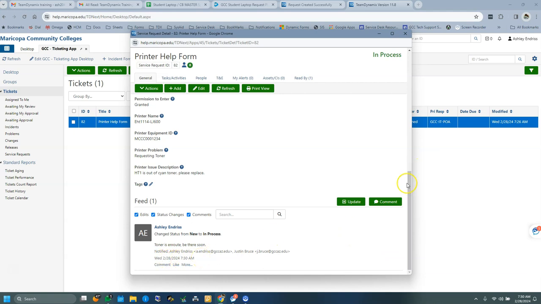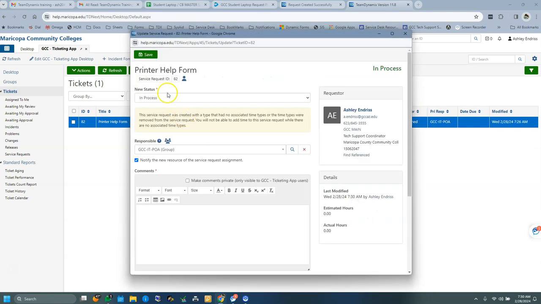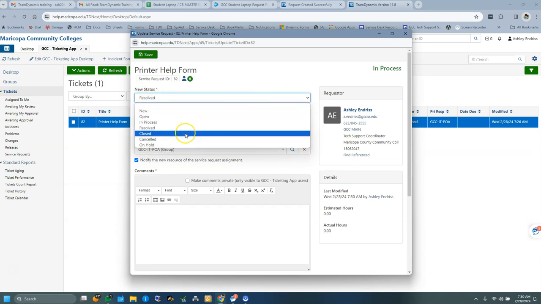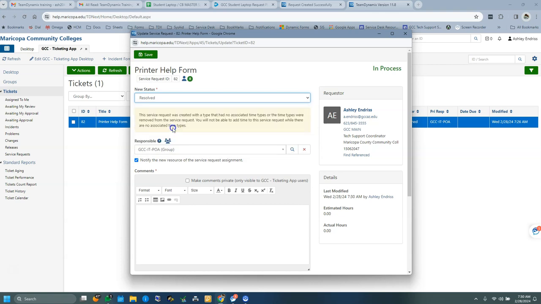So now, if I am done with that and I would like to close this ticket, I can do the same thing again. I can change this to resolved. Resolved is going to be the status that we use when we close a ticket. It will automatically change to closed by itself after 5 days. So we'll go ahead and put it in resolved.